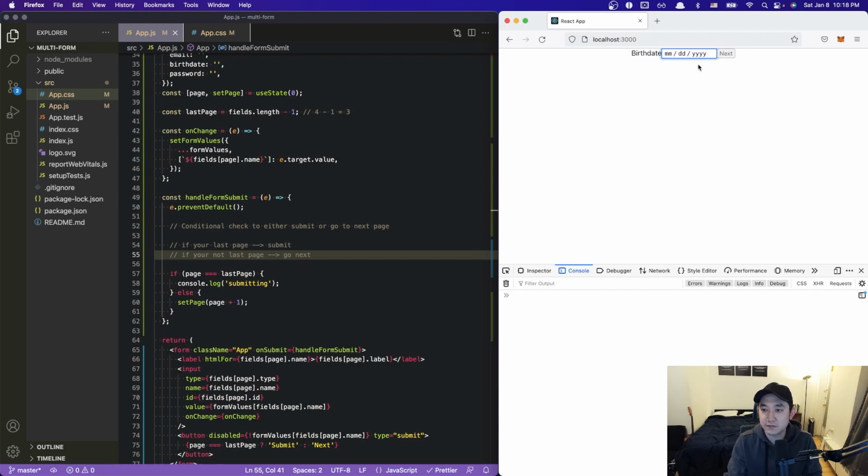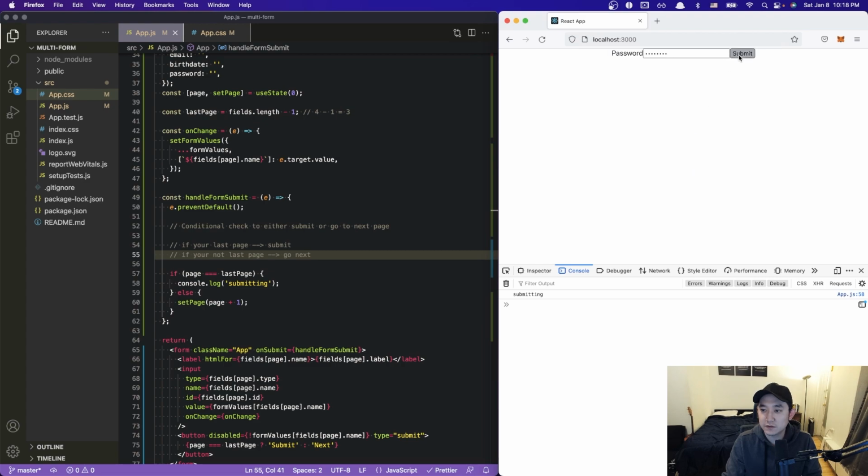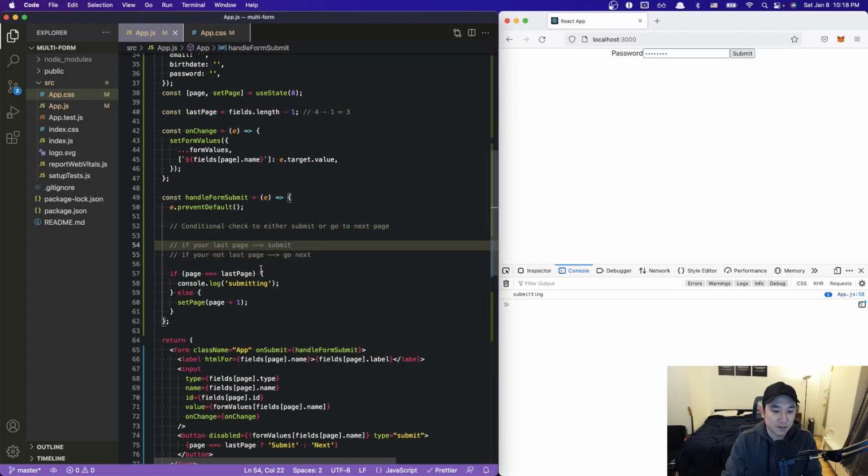Lee@lee.com. Next. We could choose a birth date, and then password. And don't save, because we're not doing anything here. Cool. Awesome. Submitting. Cool. So what else is our requirement, right?